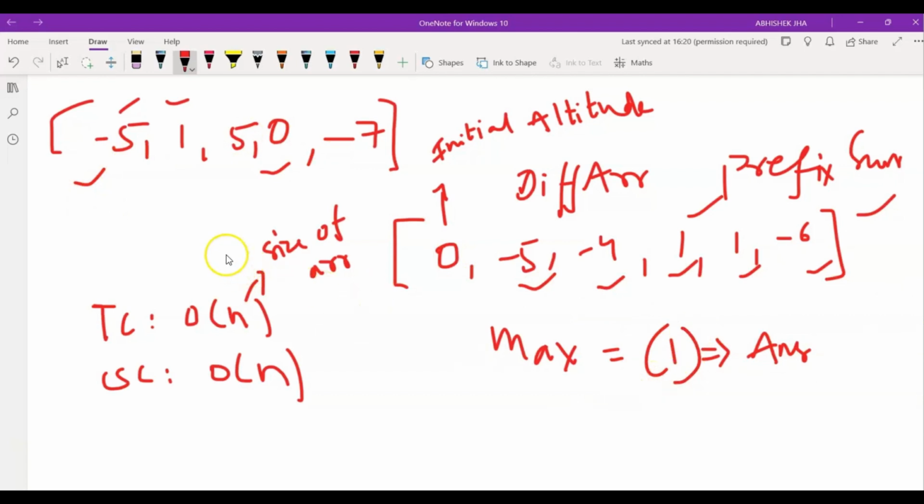The time complexity of this approach would be O(n), as we are iterating over our gain array, which would be given as an input, and space complexity here would be O(n), as we are storing these values in an extra space prefix sum array. So let's quickly move on to our code.